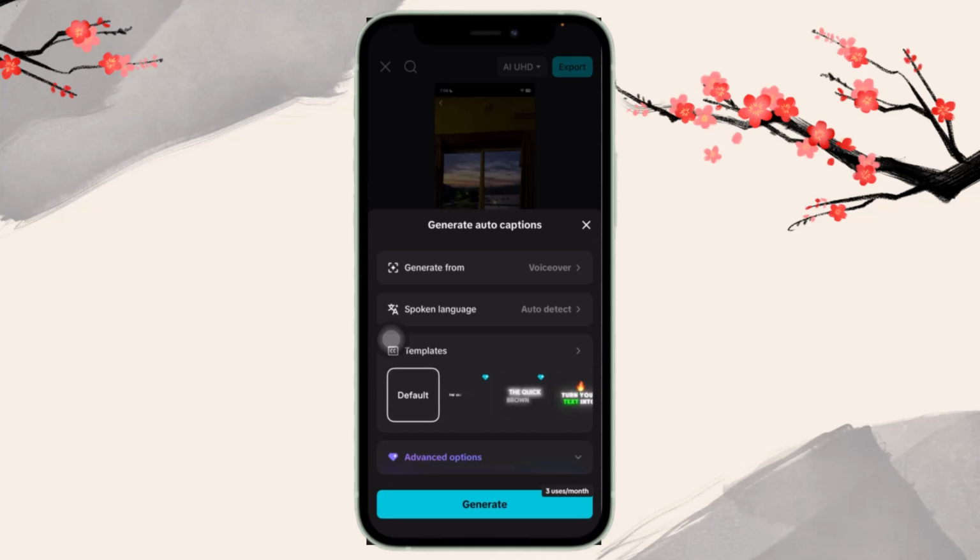You can also adjust the font, color, and position to match your video style. Once everything looks good, preview your video and make sure the captions sync properly. Then tap export and save your video in high quality.